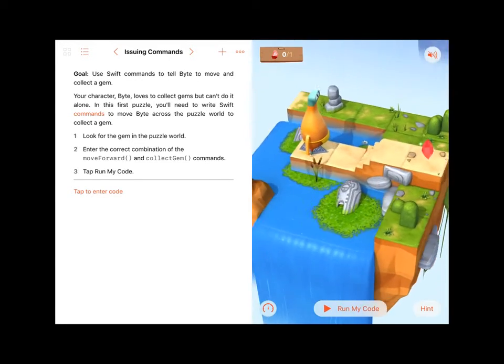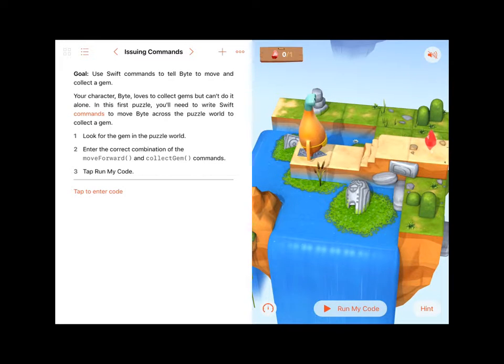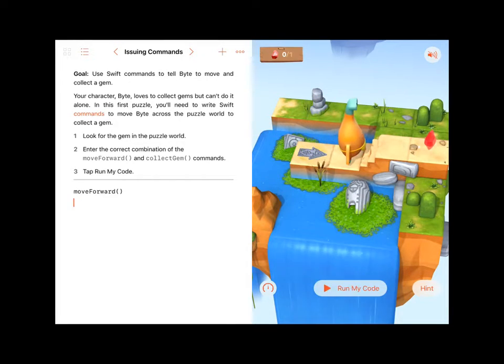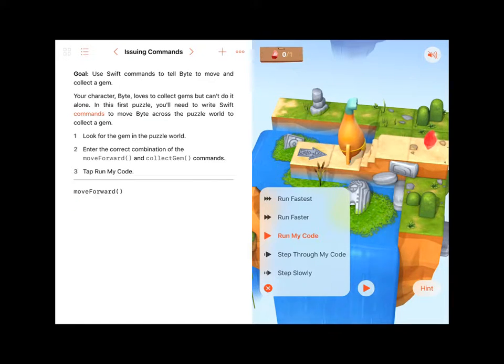What you're going to find is a little guy here called Byte, and he's going to have to collect a gem. Now it's important to check what the goal is and to make sure that you are actually following the goal of each of the different steps. So you'll see I've started by giving him a move forward command. I can also choose options of how fast or slow that I want him to move forward.